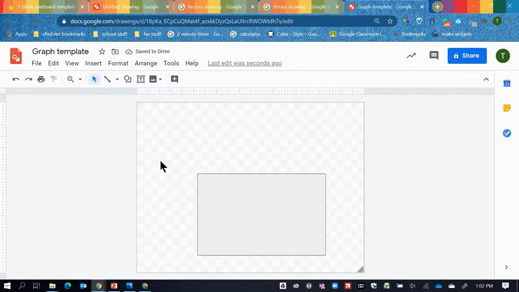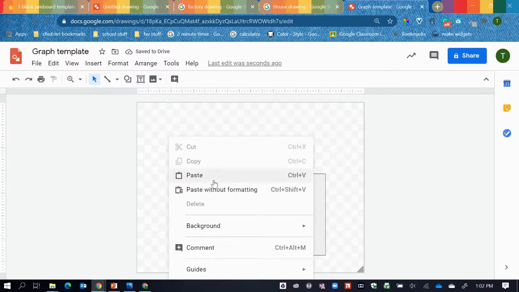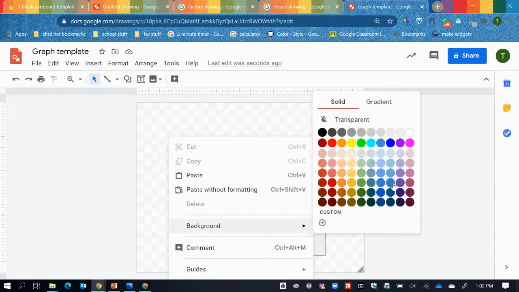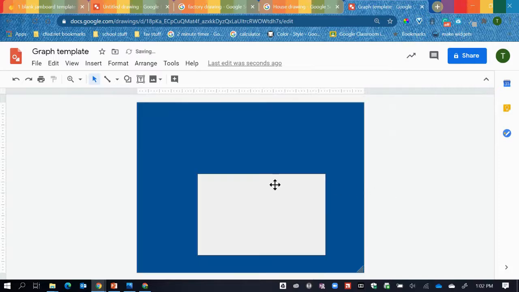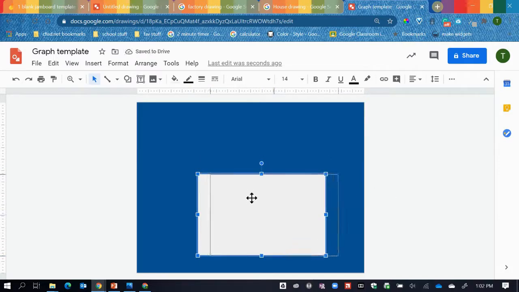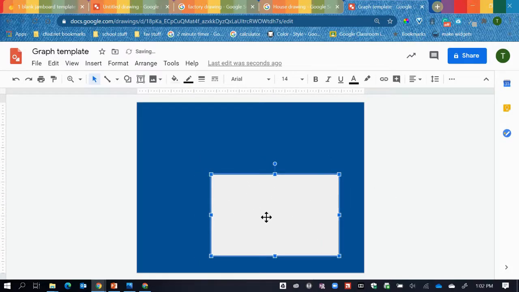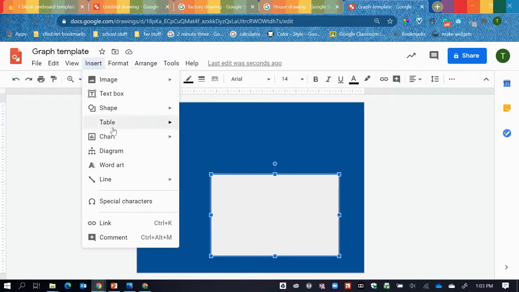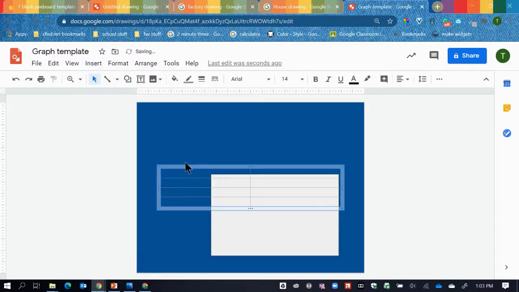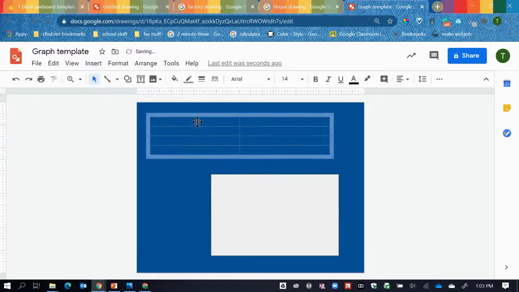And then if you would like, you can change your background to a darker color or a lighter color, depending on how you want. So I'm going to change the background blue. So what this has done is I've created a drawing space for my students. Then what I can do is insert a table. Depending on how many columns you want. And it allows me to be able to move it around.